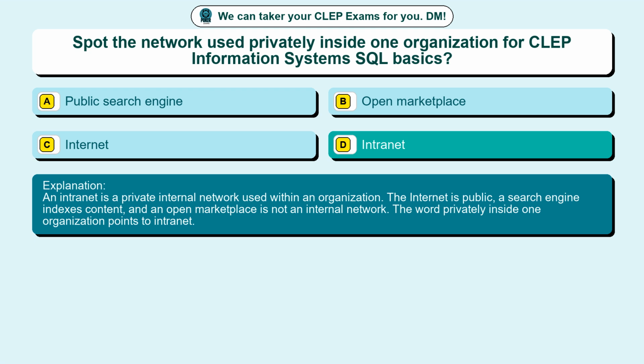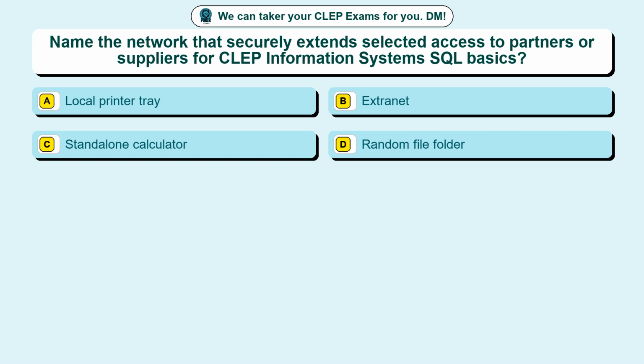The word privately inside one organization points to intranet. Question 25. Name the network that securely extends selected access to partners or suppliers for CLEP Information Systems SQL Basics.